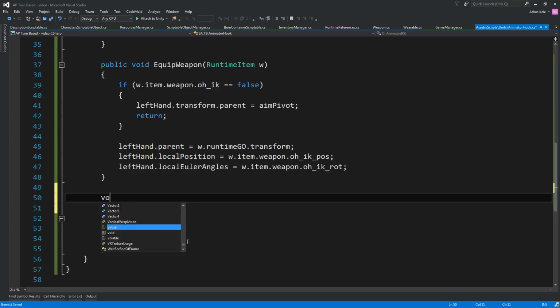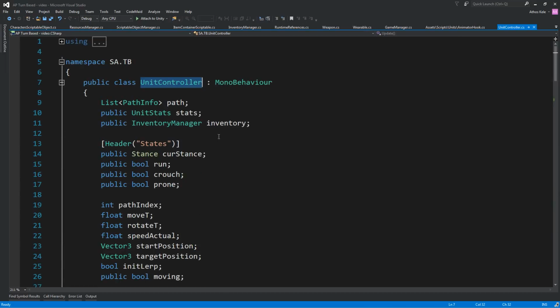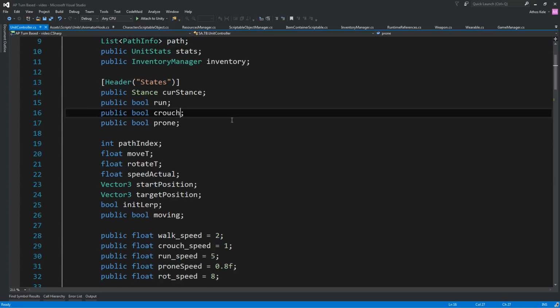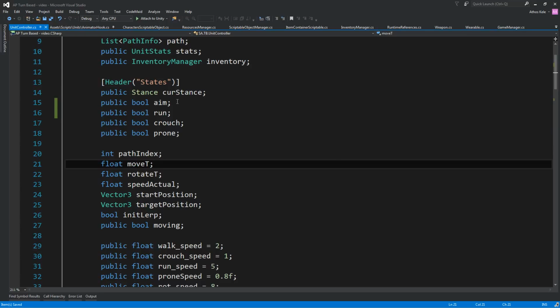So let's do void handle weights, and basically we're going to be saying if unit, I don't think we have aim, so we're going to fix that later. Main hand weight equals, let's leave it, actually no, let's go and create it on the unit controller. Let's pin this as well, and with our states which we have over here, we can also say public bool aim, or is aiming, better yet.